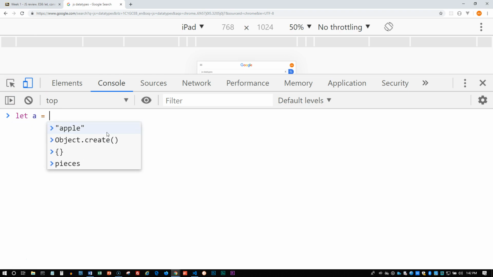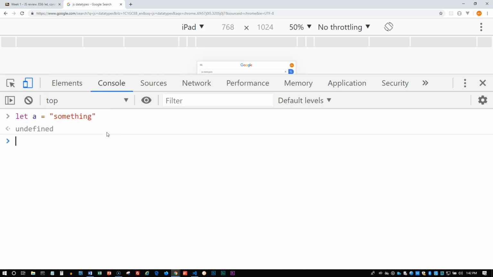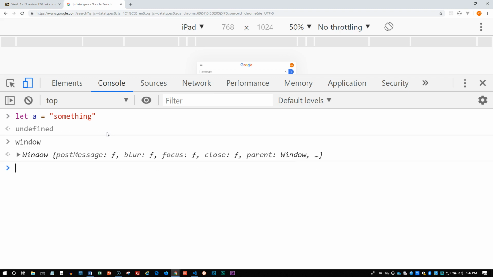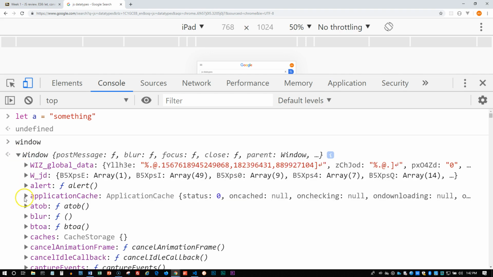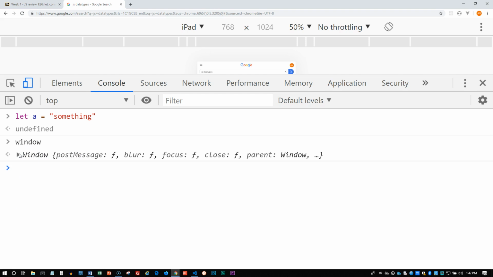If I say let a equals something, and then say window, you should not see it. You don't see my letter a anymore. So that eliminates the whole problem of someone overwriting your code. And that's why let and const are the standard way you should define variables from here on in. The best practice for JavaScript is to use const if you know it's not going to change. Otherwise, use let and stay away from var.